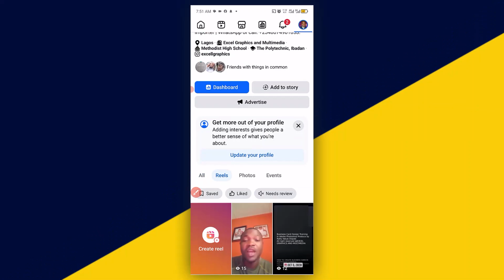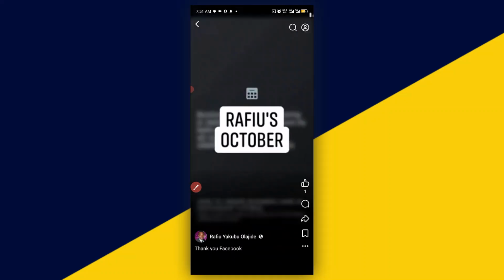The next thing you want to do is to scroll down right here and then select the particular Reels that you want to delete. Go ahead and select the Reels. So for instance, I'm going to delete this Reels right here. I'm going to go ahead and click on it. Once you click on it, it's going to pop up right here.